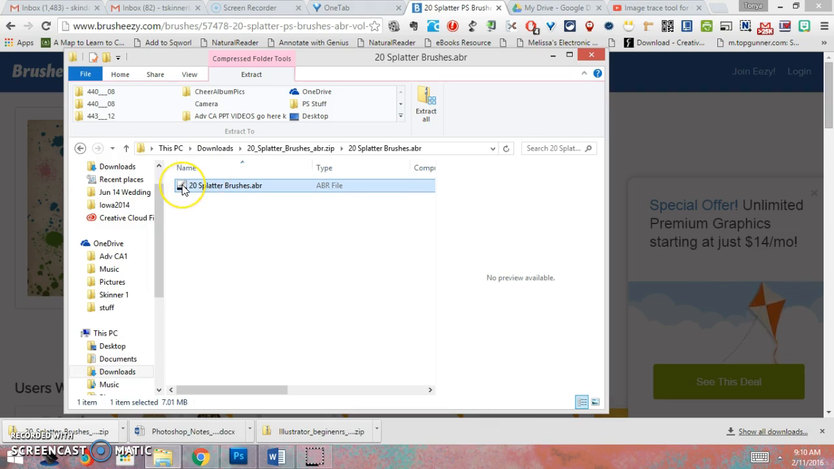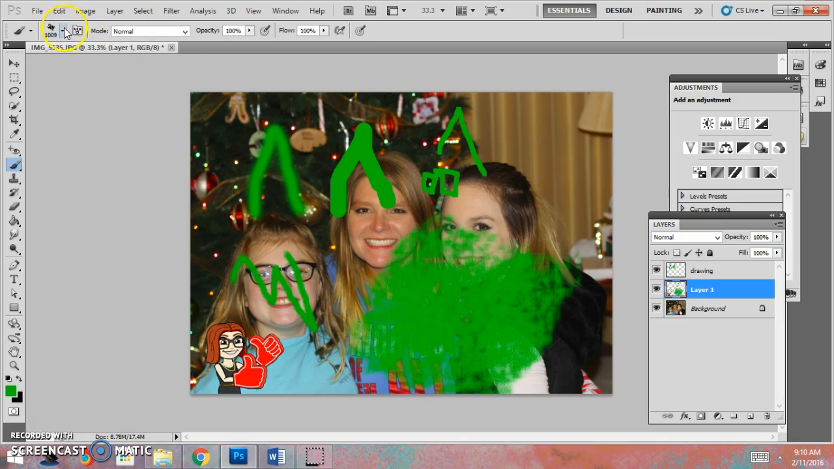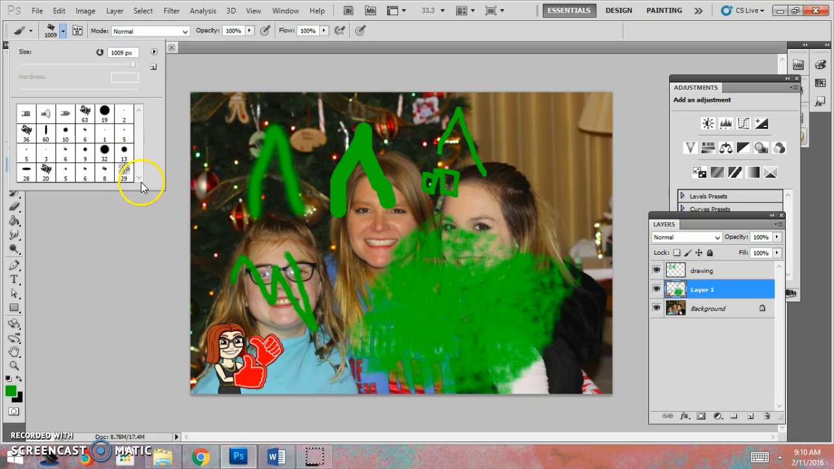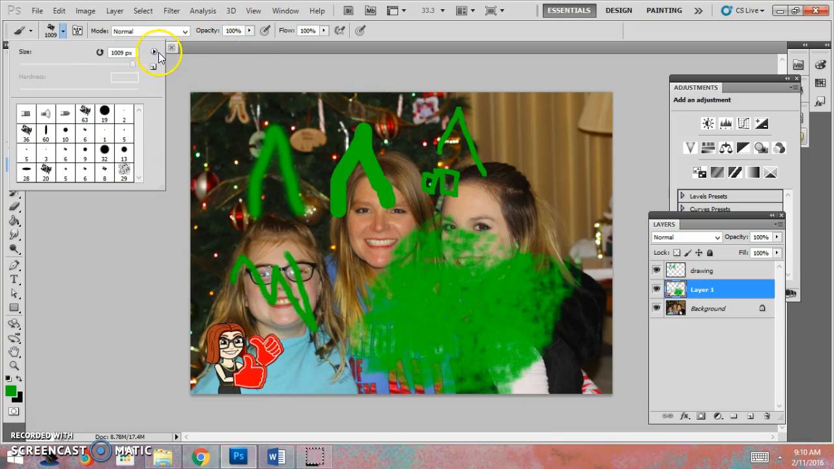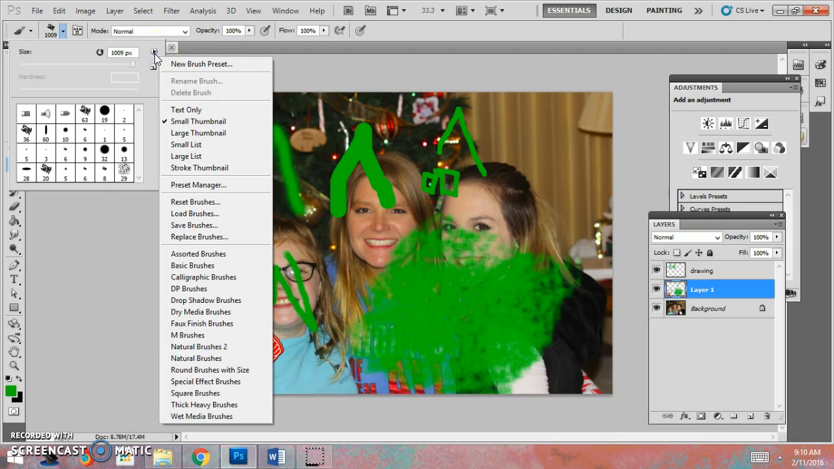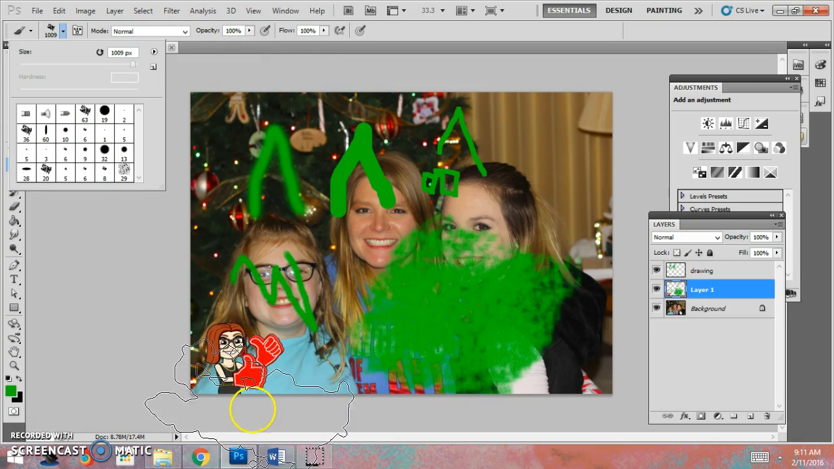But to use a brush, you just double click it, and then it automatically should load up in Photoshop. So now at the bottom of my list of current brushes, I should then have those brushes. Now, sometimes it doesn't work. They don't make a new category. So if you downloaded a brush and it doesn't load, then you're going to go to load brushes. And that's typically the way most people will do it.